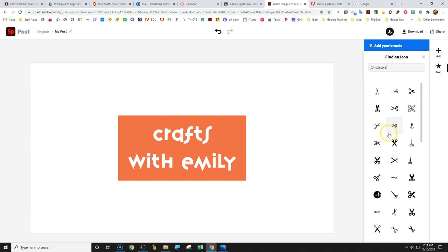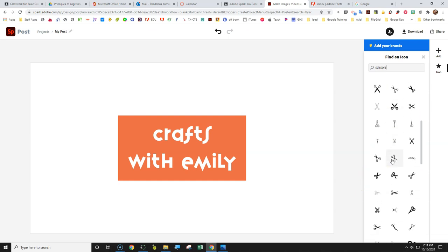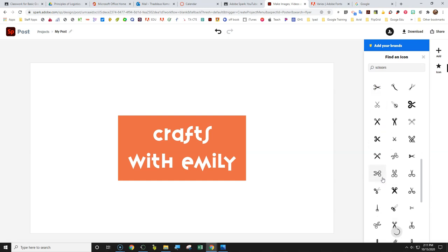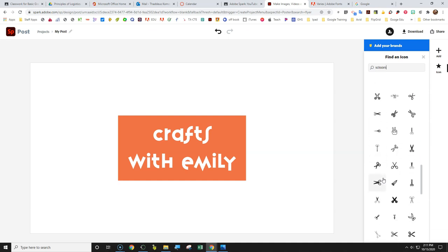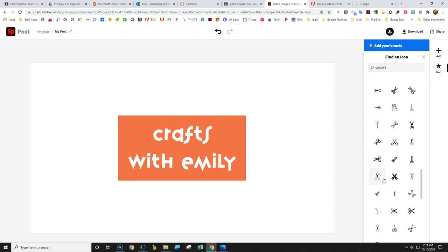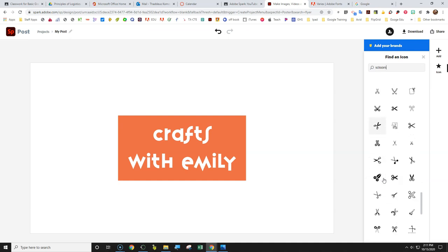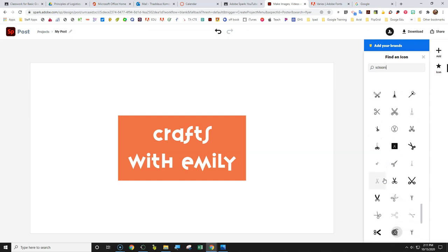So we want to grab fonts that are not really bold. We want the outline fonts, you know, that look kind of playful and fun. So let's find a font that's kind of like outline. Let's see here. Like scissors that look outline.